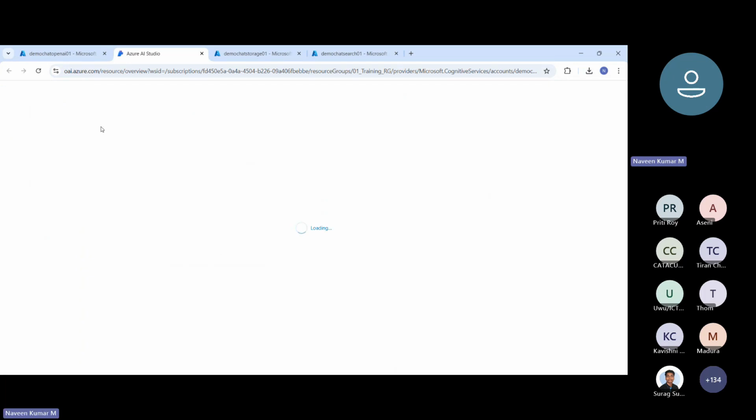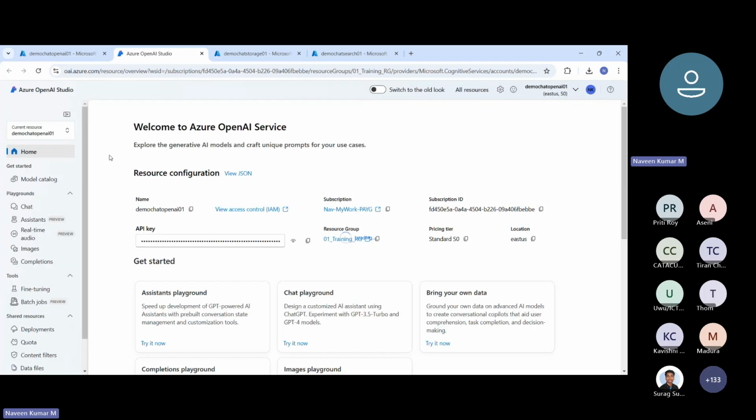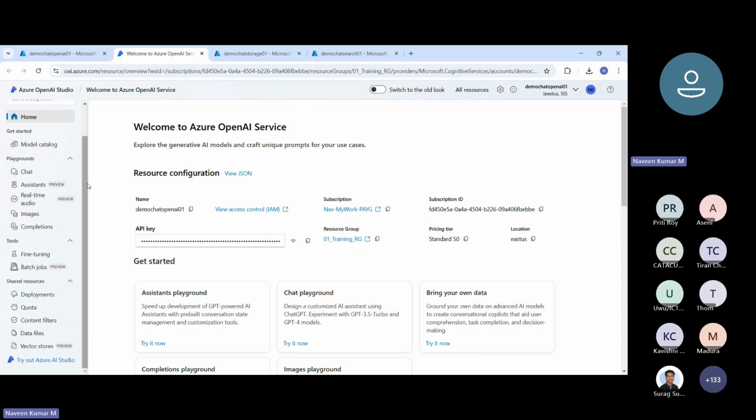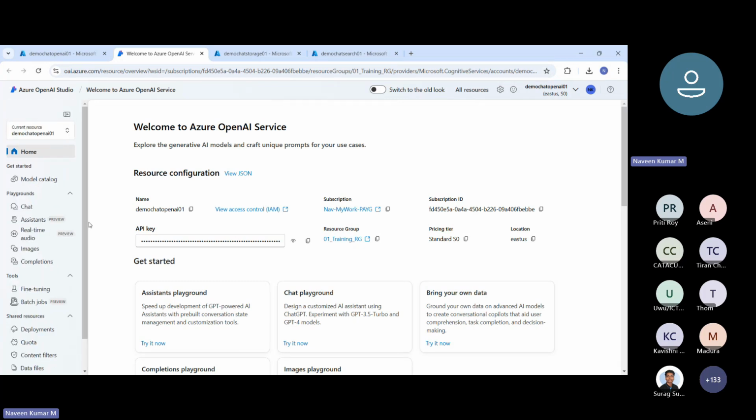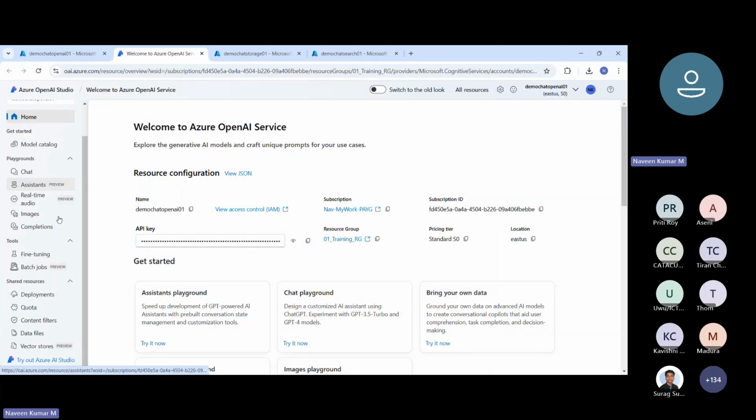So this will go to the web-based platform, where we can see the unified platform for AI development. There are more changes happening from the Azure front. So this is a new UI. If you want to look at the old UI, which you could see in the presentation, we can switch back to the old UI.